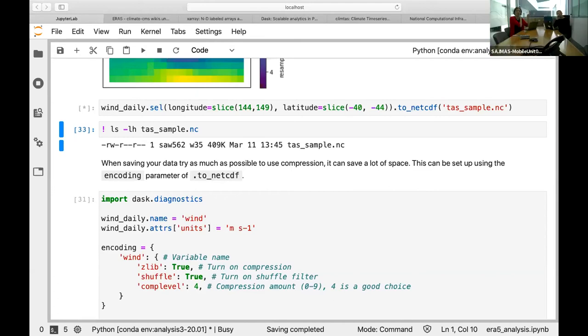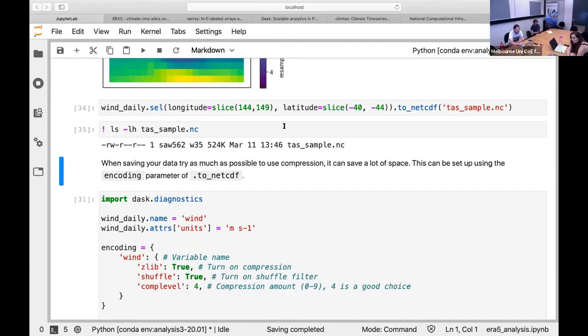Sorry, can I just add one thing? Up to a compression level of 5 or 6 is usually fine. You're not really impacting a lot on your writing and reading, and more than 6 starts to slow things down. Okay, thanks, Bell.